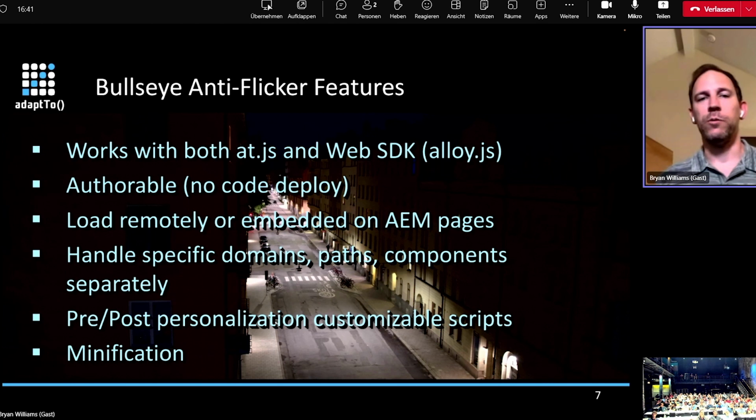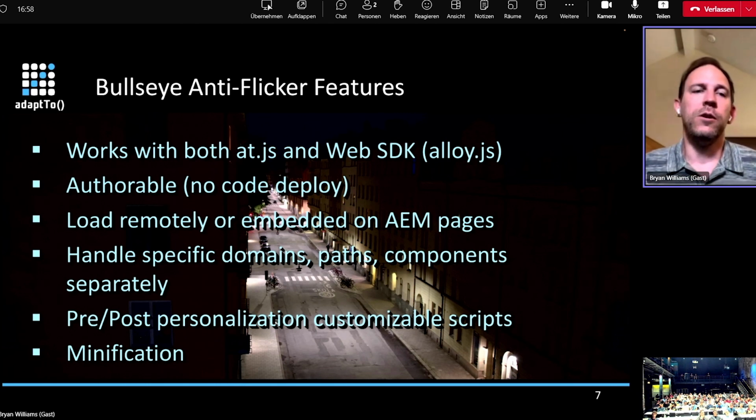This does technically work with at.js and WebSDK, which is Alloy.js. So the newer stuff is covered in the code, and it recognizes that. It is authorable, so when you make these changes, there's no code deploy. That's the nice thing about it. And you can load it remotely or embed it on the AEM page. We'll see the differences there in a bit.